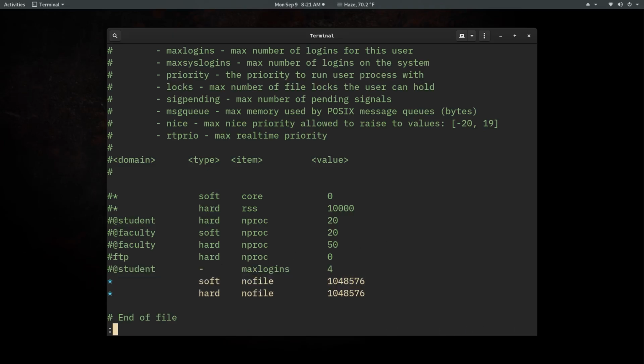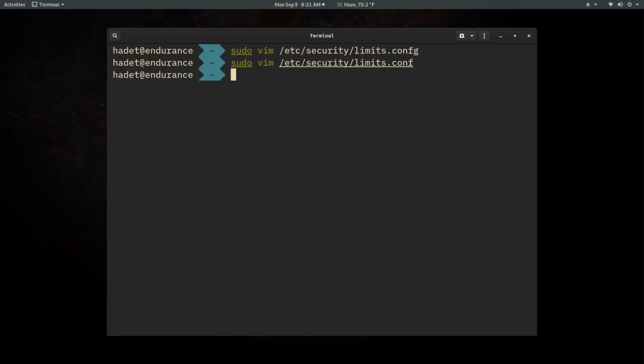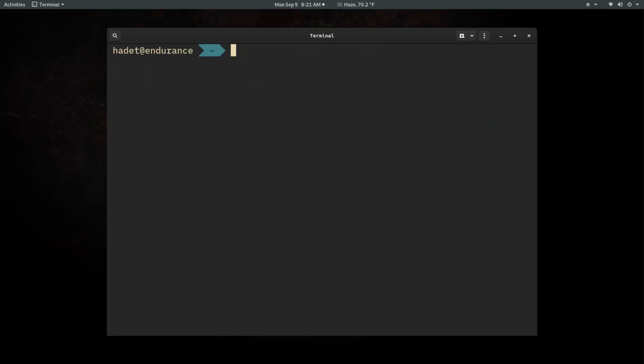After we add those 2 lines, we need to write and quit. We're going to go ahead and clear the terminal so that we can see a little bit better. Now, in order to get these changes to take effect on a non-systemd system, we have to add a few lines to a couple pam.d config files. So we're going to go ahead and open those up.